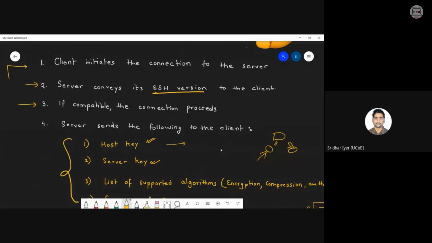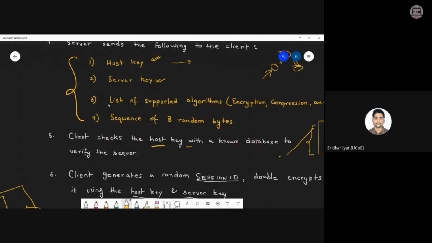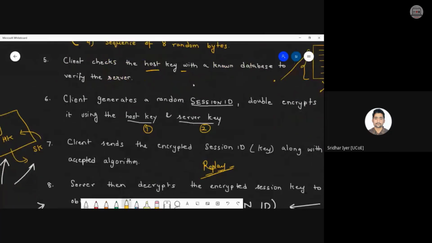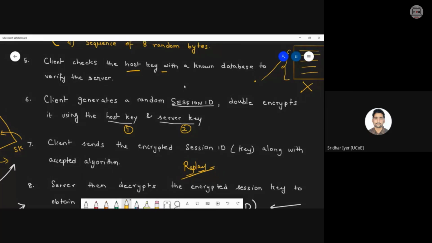So let's go back to once again step number 3. If it is compatible, connection proceeds. Step number 4 is the server will send the packet to the client. As you all know, 4 values are being sent: host key, server key, list of algorithms, and sequence of 8 random bytes. Step number 5 is all about the client checks whether the host actually is a part of the database or not.